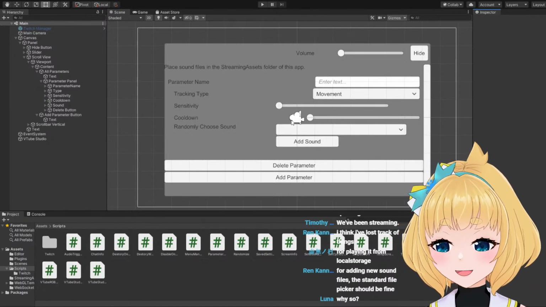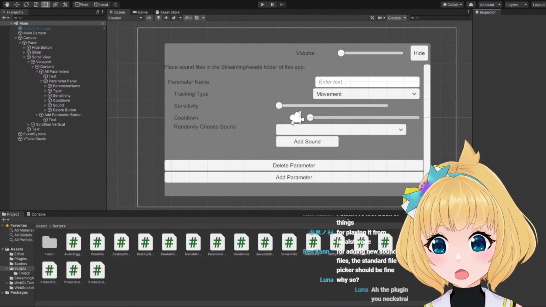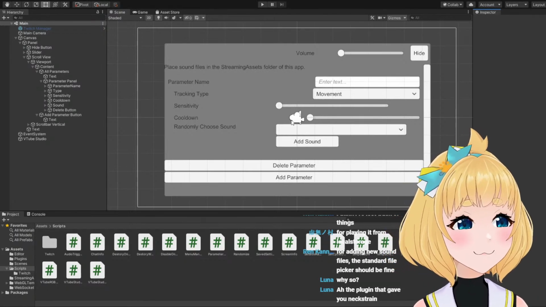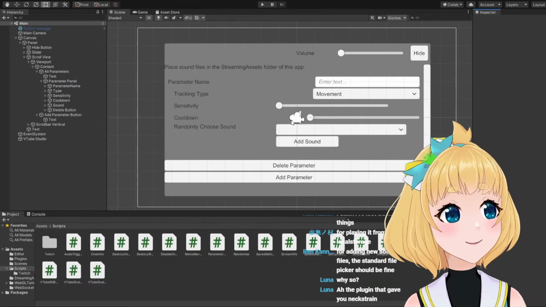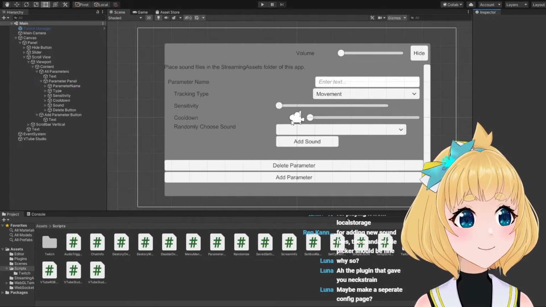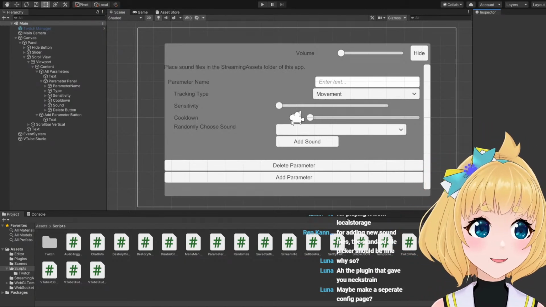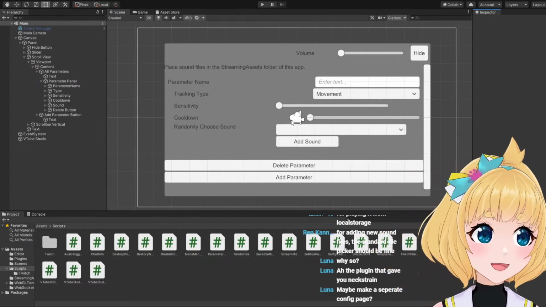My two parameters are OBS source. I need like an OBS source. Yes, the plugin that gave me neck strain. My neck is feeling quite a bit better, by the way. It's about 90% healed. I have some residual soreness, and if I really crank my neck, it'll come back.